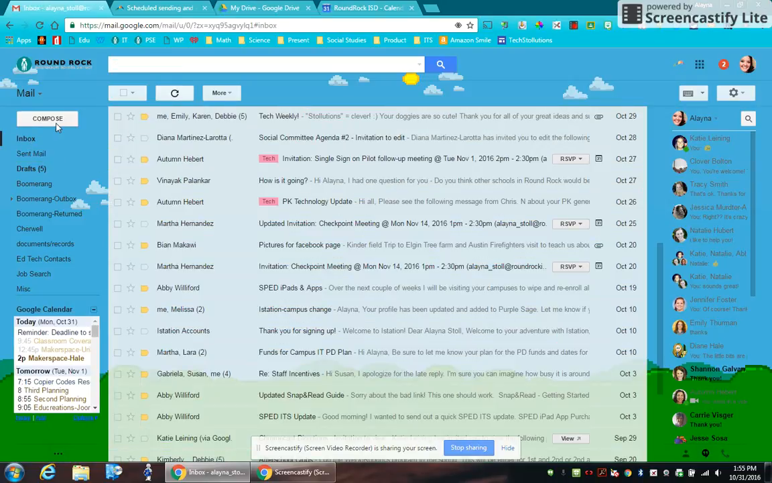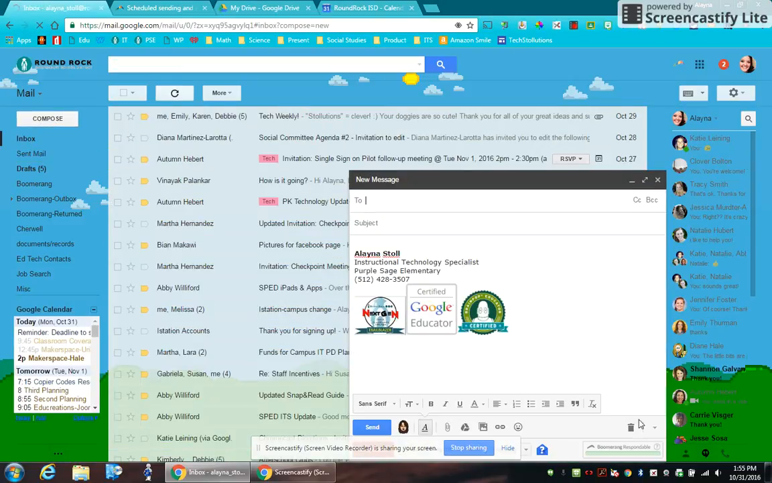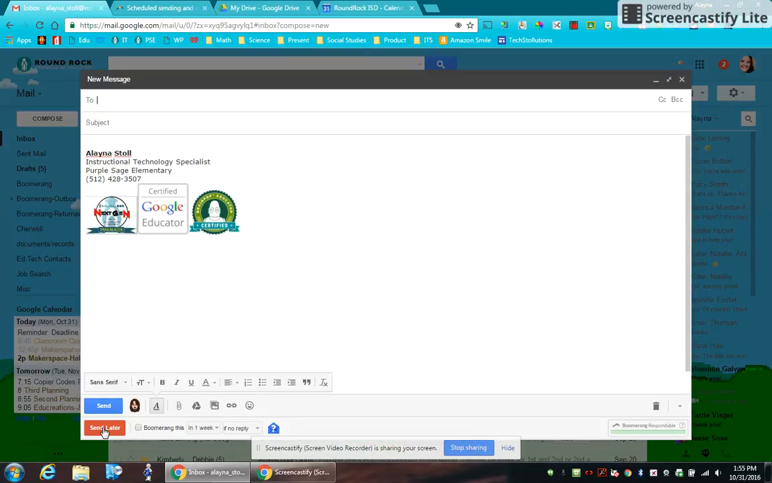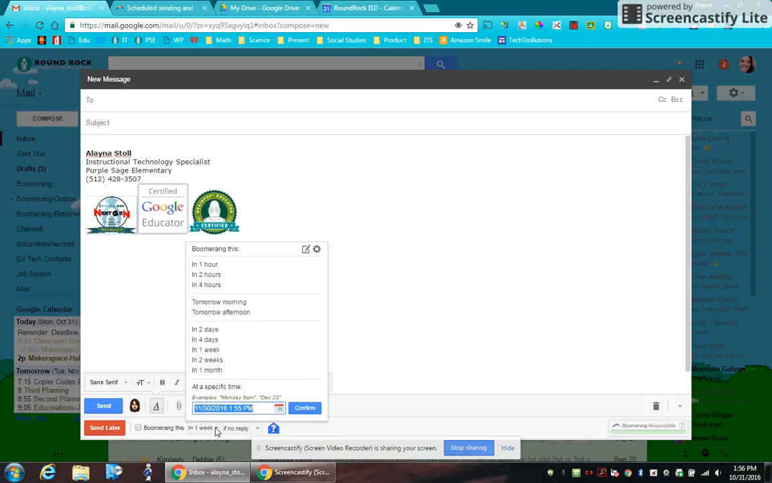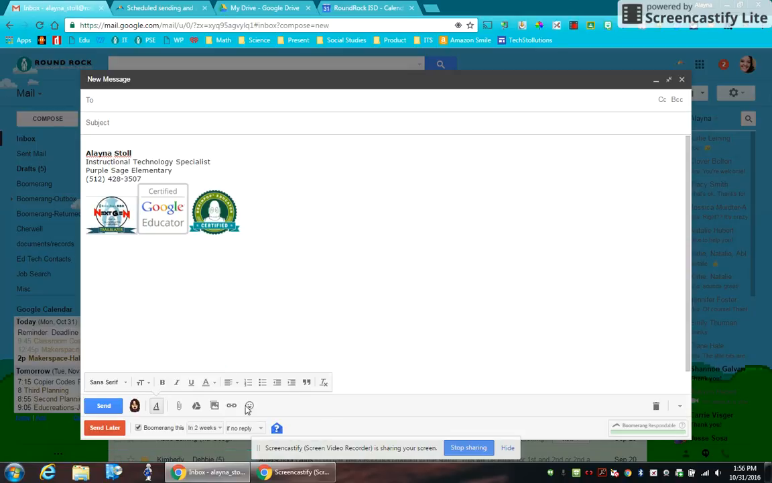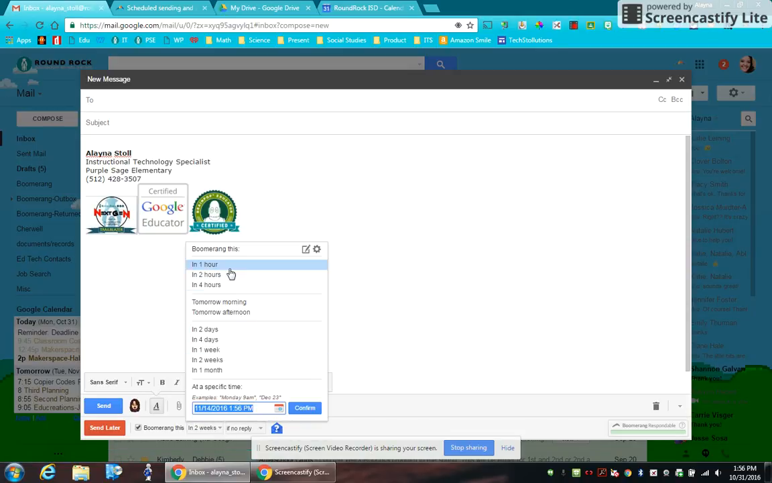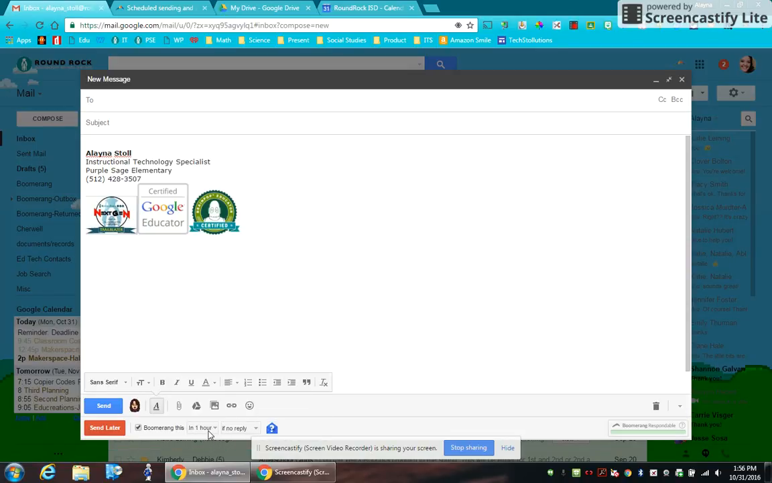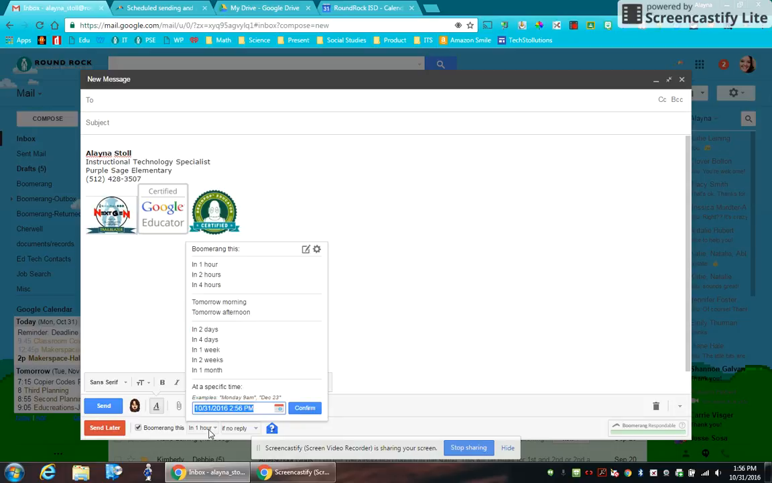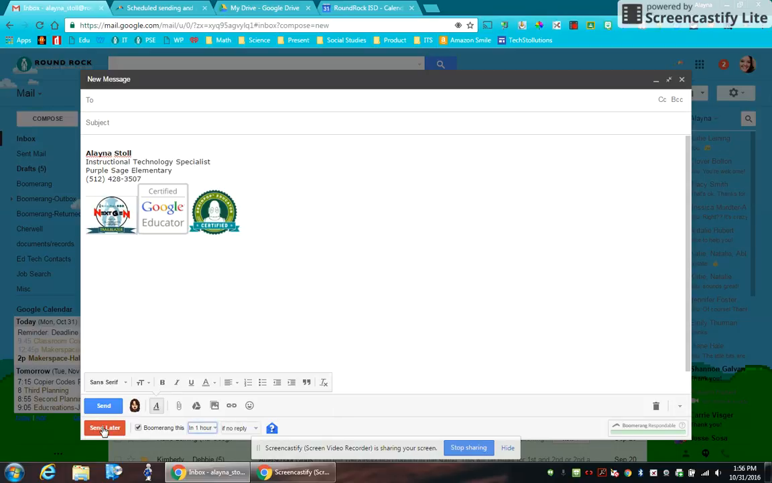Another cool feature is if you're writing an email and you need it to be sent at a later date, you can choose the Send Later option and have it send at a specific time. I can choose to send it in 2 weeks. I can choose to send it in 1 hour. It's up to you. You can be as specific or non-specific as you'd like. And when you click Send Later, it's going to push that email off into a little folder and hold it there until that time comes.